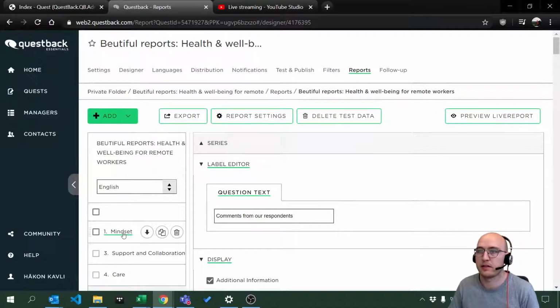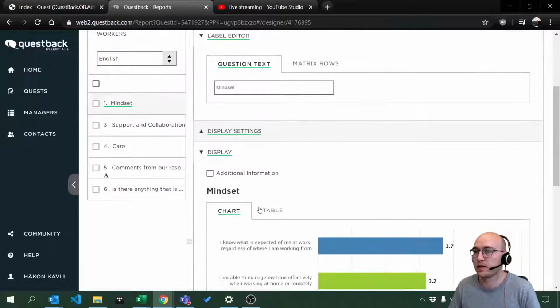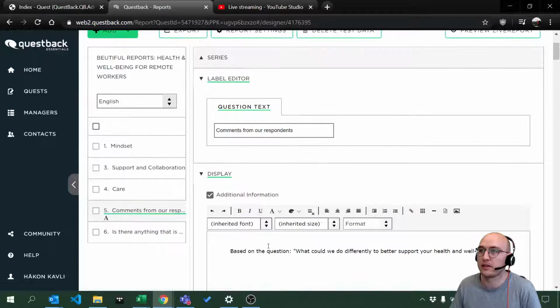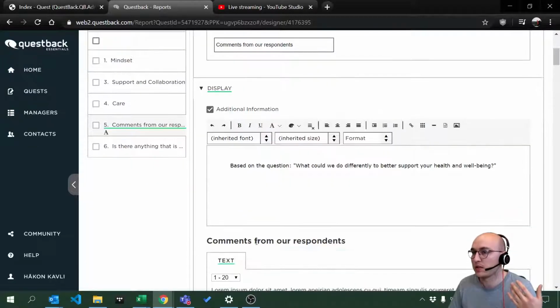My point here isn't necessarily that you would need to do a lot of manual work, but often if the question texts are long and wordy or don't necessarily give a precise definition of what a chart or a graph or a table will show, it might be useful to spend a little time on the label editor and pin down what this is about and based on which question.